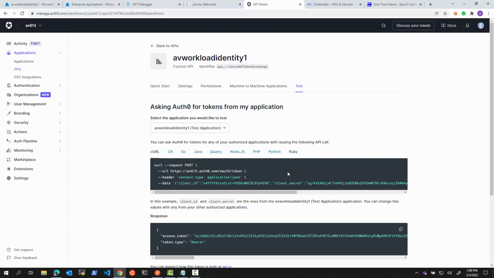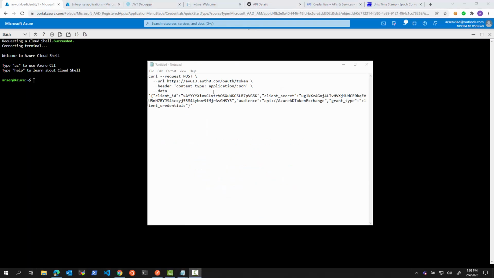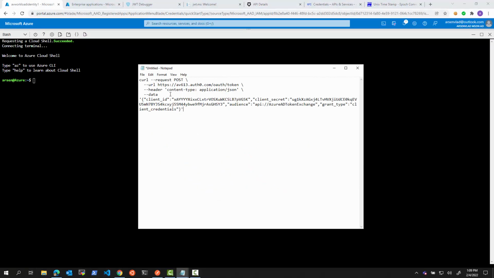But under the test tab, because we have an application now, we can use this little bit of curl code to actually get a token, right? And we'll take a look at this curl code right now. Okay, so copy the curl command that it gave me. This is the endpoint that Auth0 is telling me to call. And this is the payload to get my token.